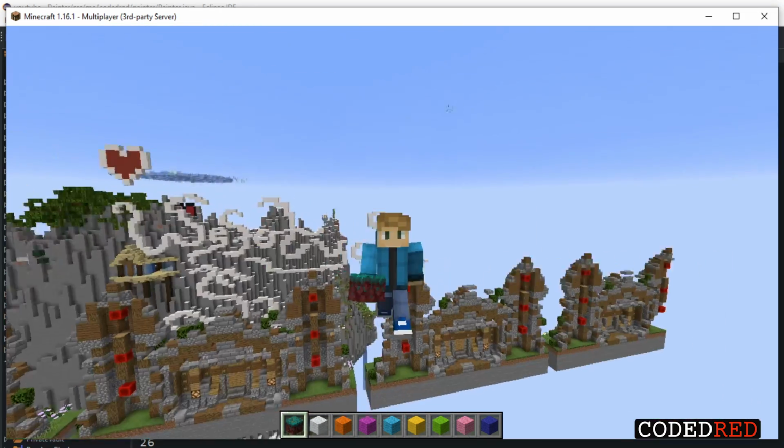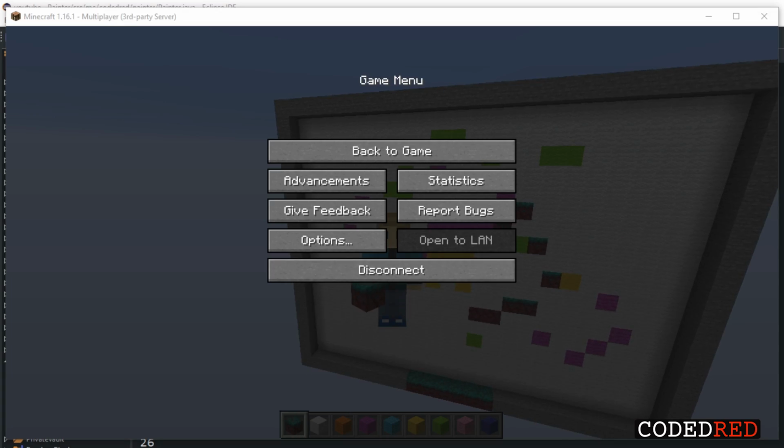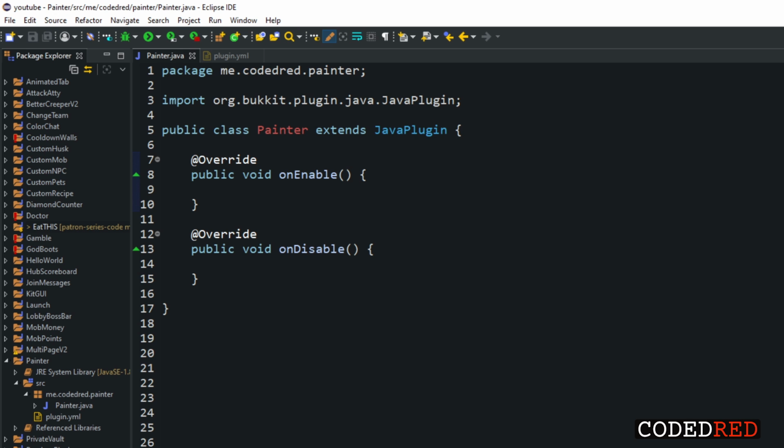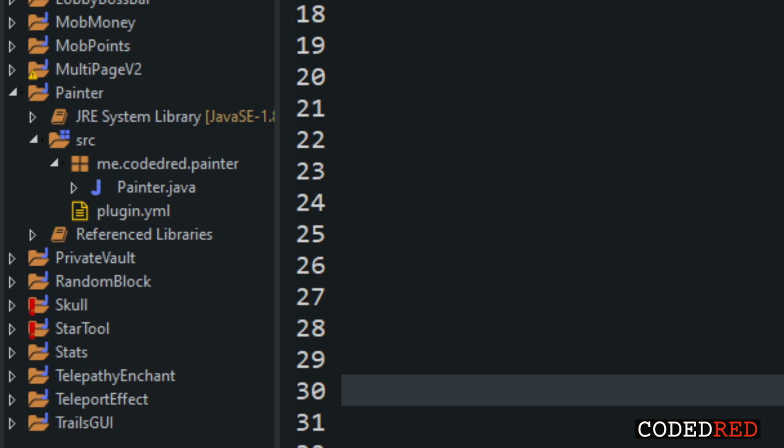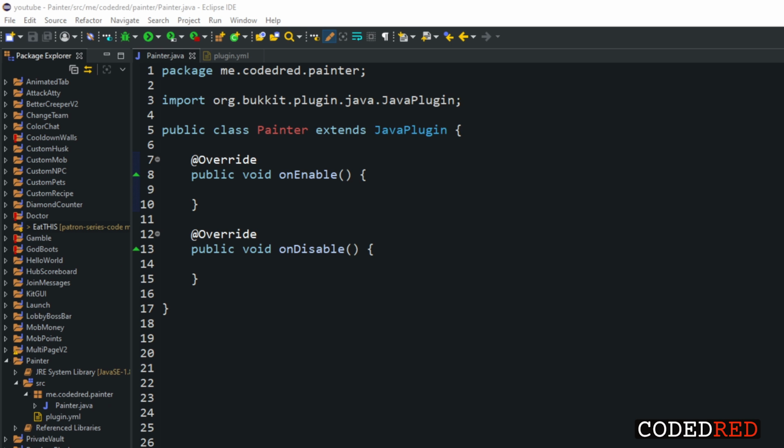All right, so let's get right into the code. So right down here, I already created the project. This is my project. It's called Painter. It has one class in it so far called Painter, and then it has the plugin.yml. There's really nothing special about it so far, but we will get right into the code.